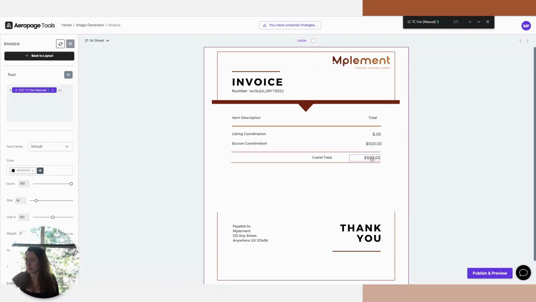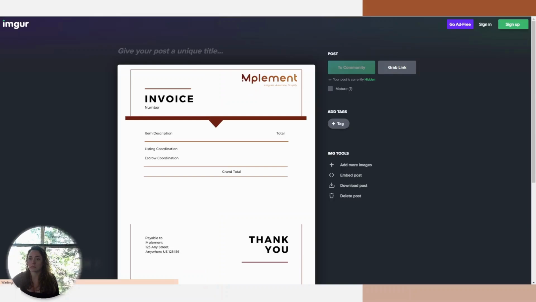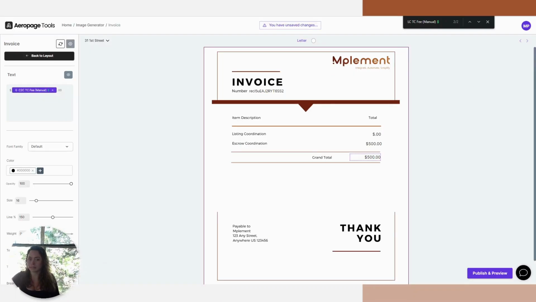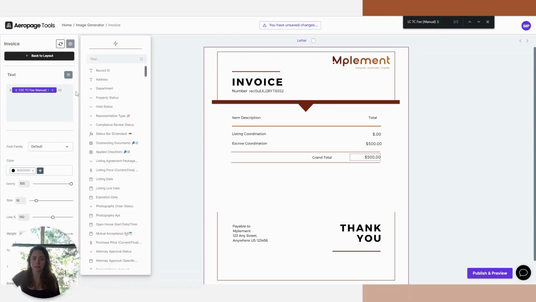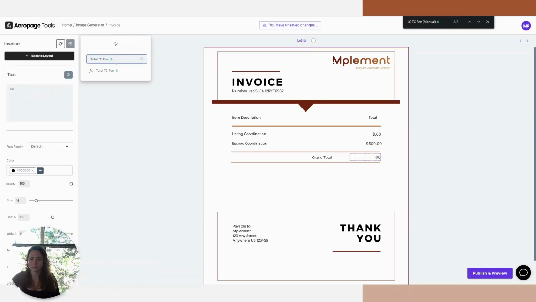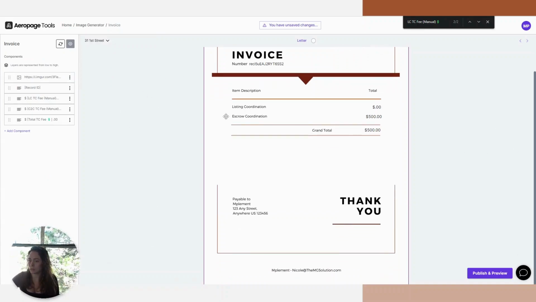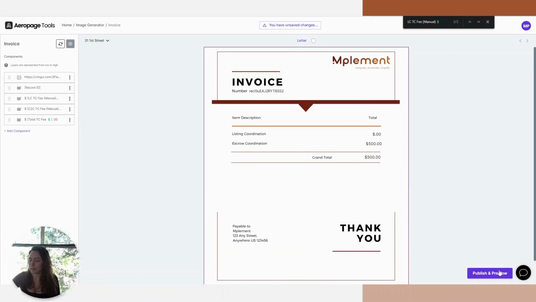And let's bring in the grand total. Again, find that field in my base. There we go. So my invoice is now created. Go ahead and I can publish this. If I want, I can see what this looks like online.